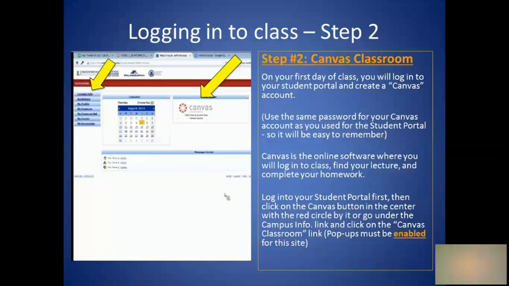My Profile. If you happen to move or change your phone number, this is where you want to come to update it. Any financial aid questions or questions about your monthly payment, you want to go to My Finances or your Financial Aid tab. Let's go over step 2 and how to log in to your Canvas classroom.